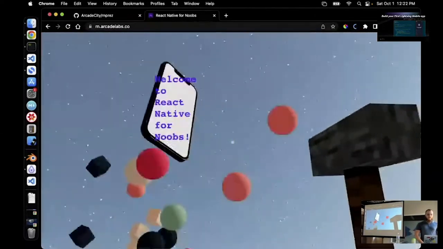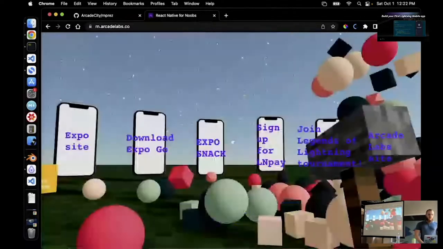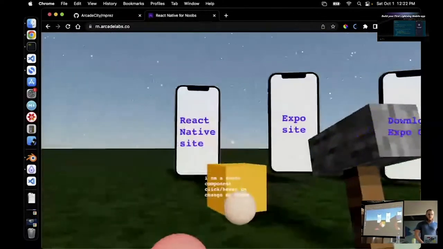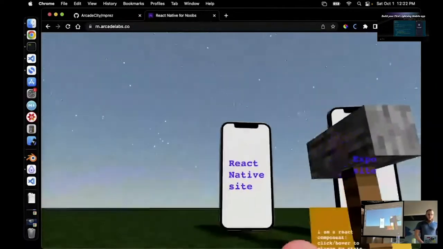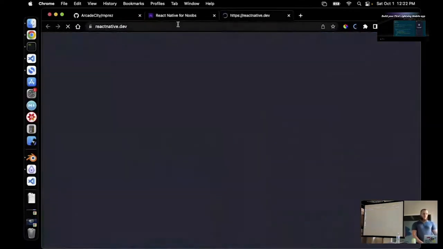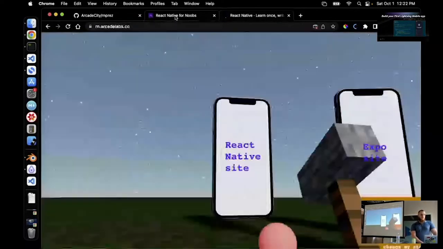Welcome to React Native for Noobs. We're gonna step through these links over here. Each of these is a link. So if you hover your mouse over it and click it, it'll pop open a link. We're gonna step through these.